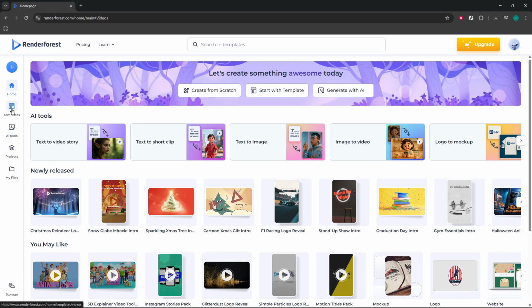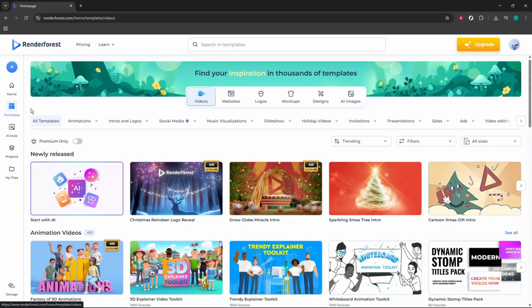Next, open the Templates area from the navigation. Templates are the fastest way to get professional-looking results. Here you'll find ready-made starting points for videos, websites, logos, mockups, and graphic designs, as well as AI image options. Hover over a template to preview how it looks, and when you like one, open it to customize colors, fonts, text, and media. Templates save time and keep your branding consistent.